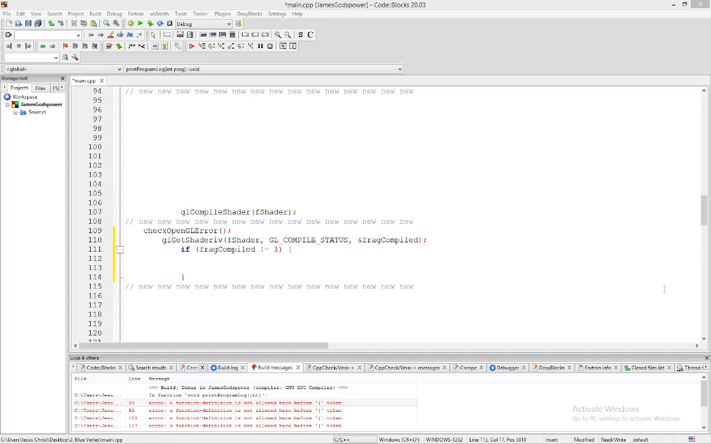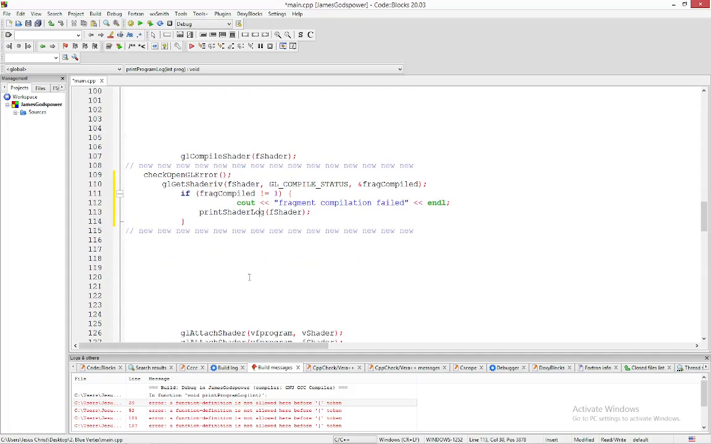So if the frag compile is not equal to true, what do we want it to do? We want it to cout, console out. We want to output this text to the console: fragment compilation failed. Okay, and that's everything that we need to put under GL compile shader F shader.